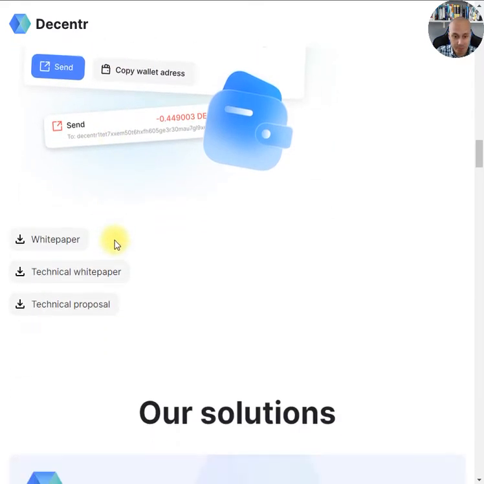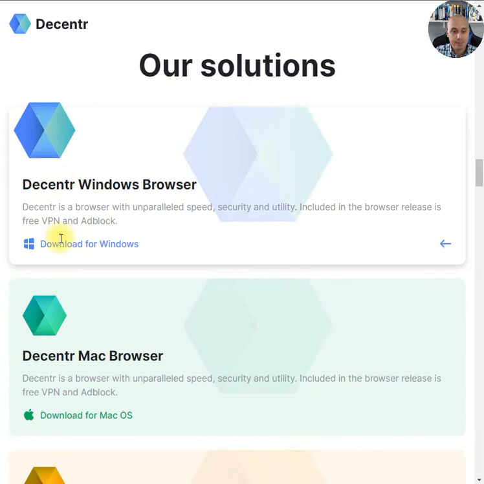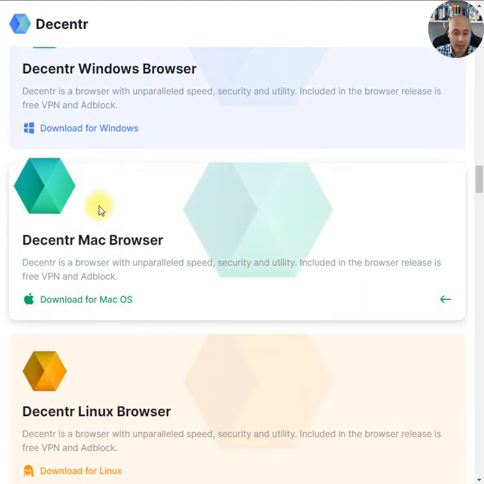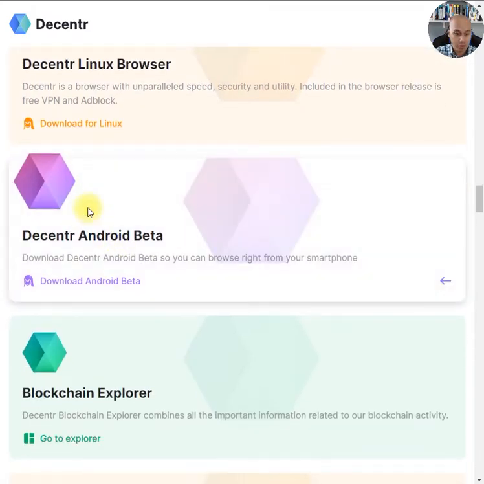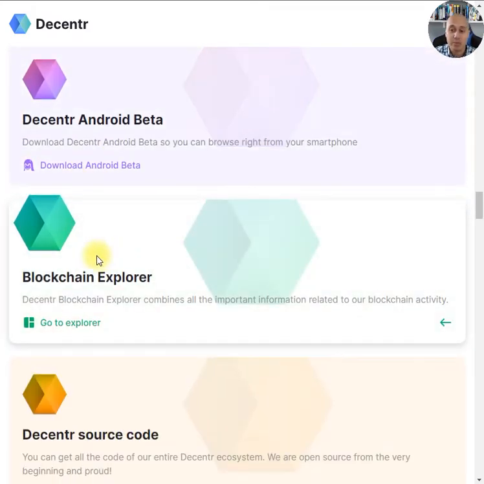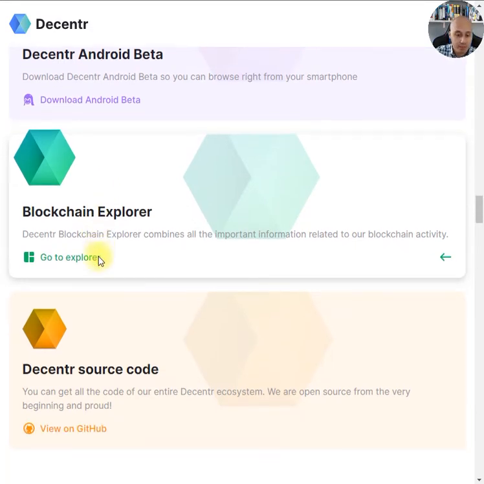On top of that, we have the technical specific documentation so you guys can learn more about this software. So it's available for Windows, it's available for Mac, it's available for Linux, it's available for Android. There's even a blockchain explorer. If you guys want to know more about this, let me know. I would definitely look into it.